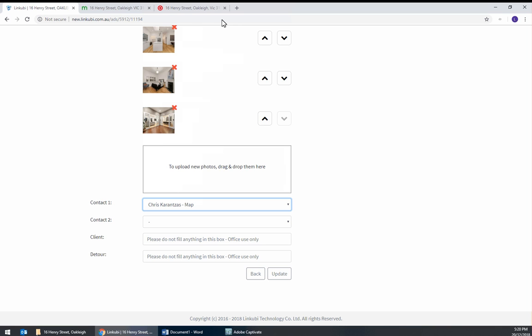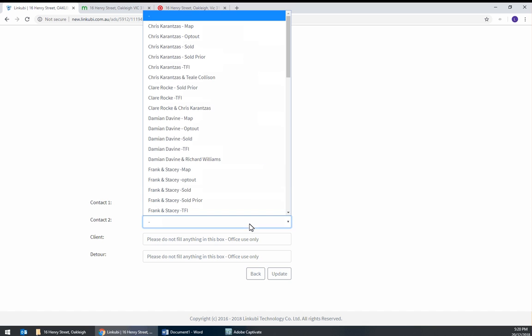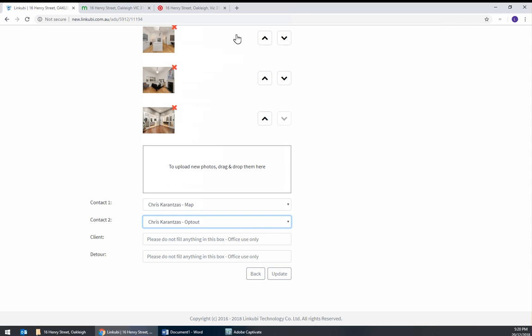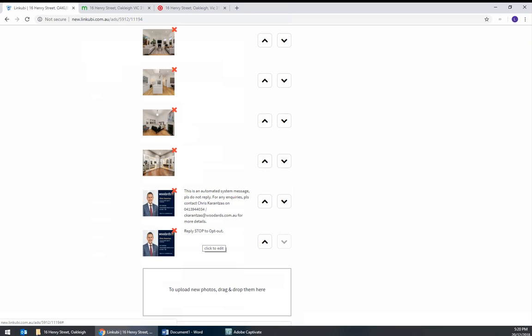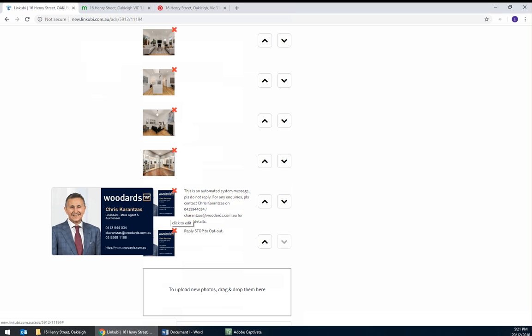Now the first one we will choose here is to put the map. I'll come back to you to explain why we choose map. And then the second one we want to do is opt-out. Then we just go update. As you can see here now, we got 2 Chris pictures coming up. Remember, this is map, and this is the opt-out. The opt-out, obviously, has the opt-out information right here. As well for the map, it's got Chris's contact info, like the mobile number and the email address as well.